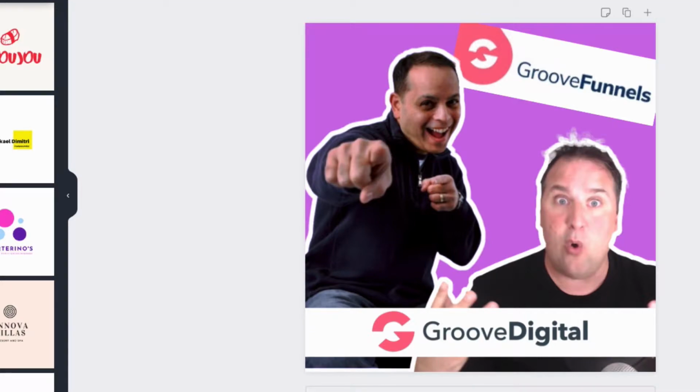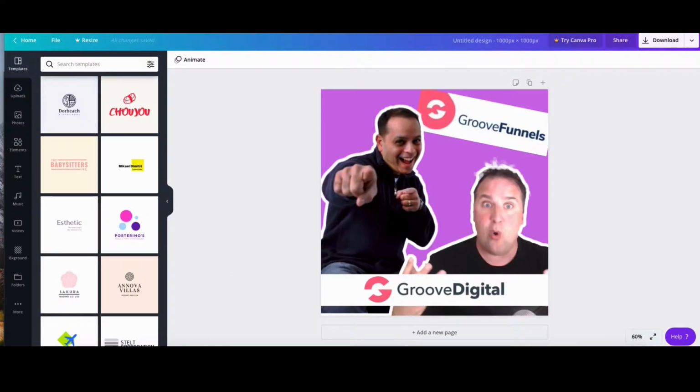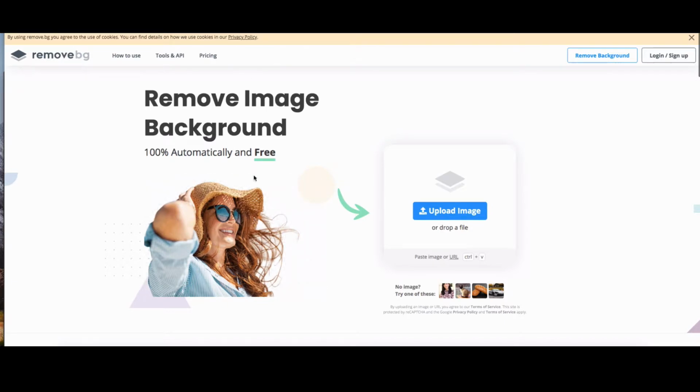We do need to use a couple of tools. Two of them are free. One of them is paid. But by combining these tools, we can make these amazing thumbnails. So the first one is Canva. Obviously, I'll put all of these resources in the description. The next one is remove.bg, which is going to take our image and remove the background.